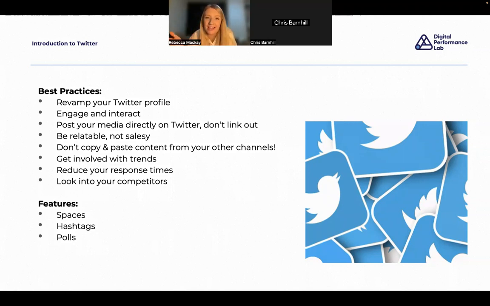Get involved with trends. If there are memes or hashtags that are trending, you'll always be able to see on the right hand side of Twitter what is trending at that particular moment of time. It's a great idea to jump on that trend by using that particular hashtag. That will increase your engagement and your reach. Reduce your response times where you can.